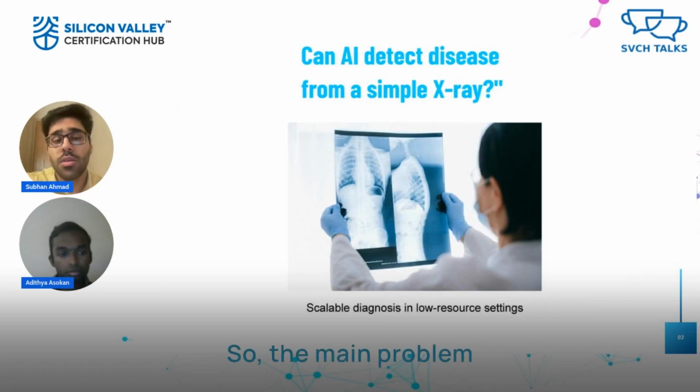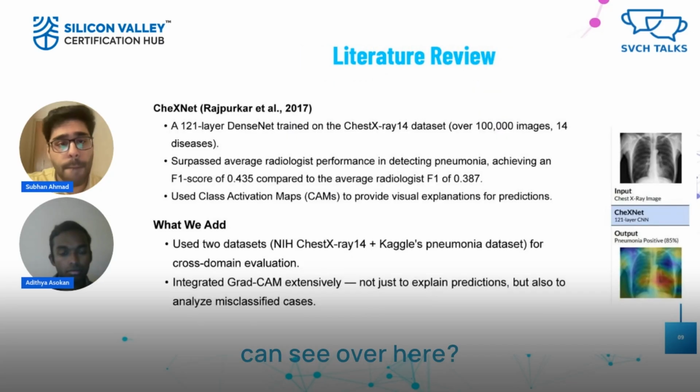The main problem that we tried to solve was: can AI detect disease from just a simple chest X-ray image, as we can see over here?